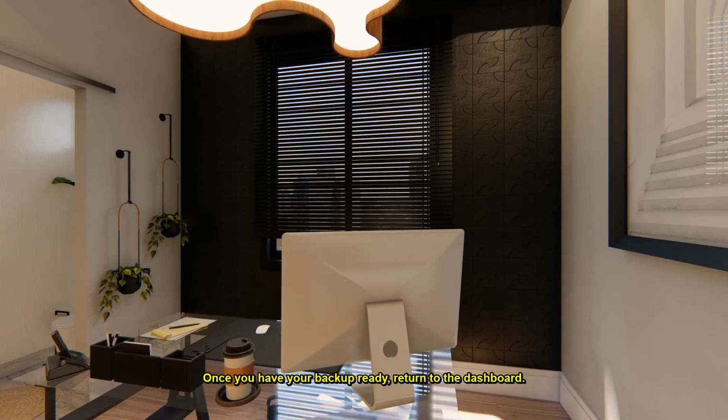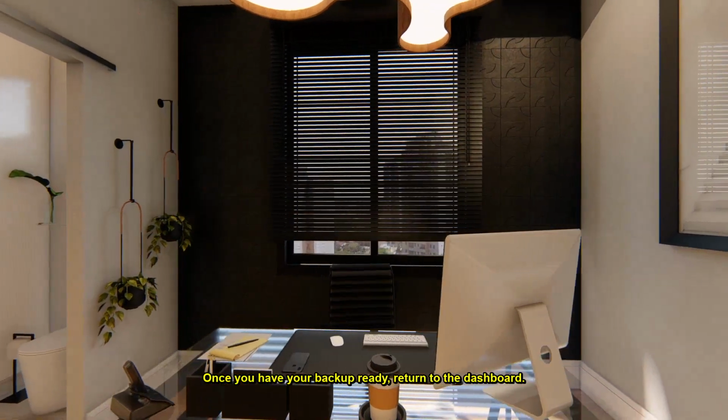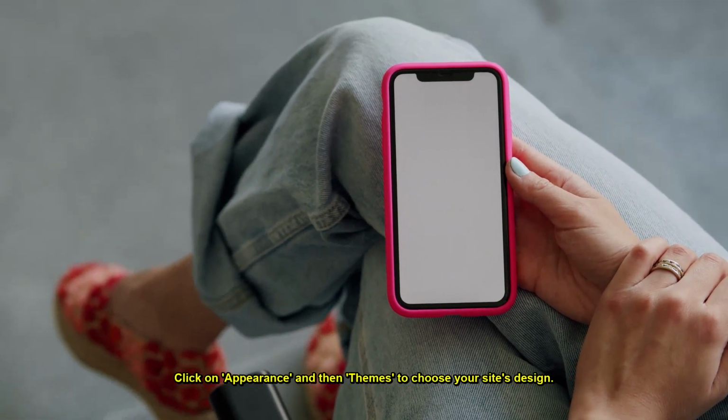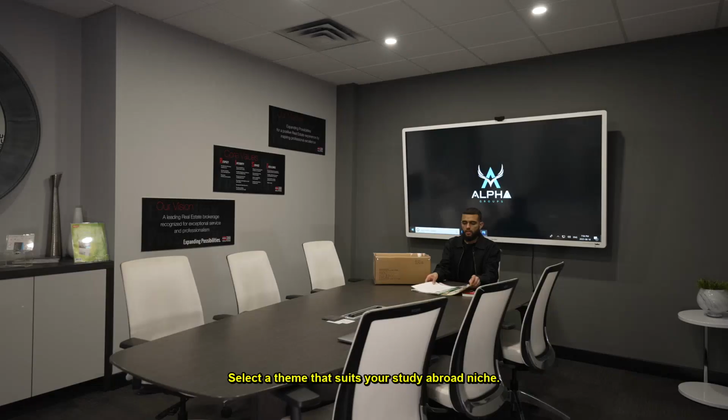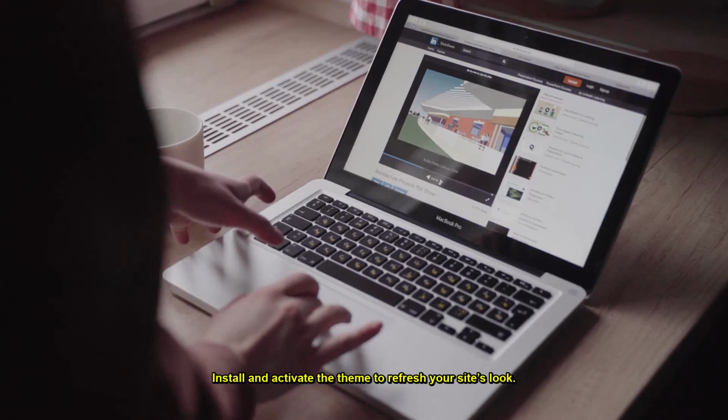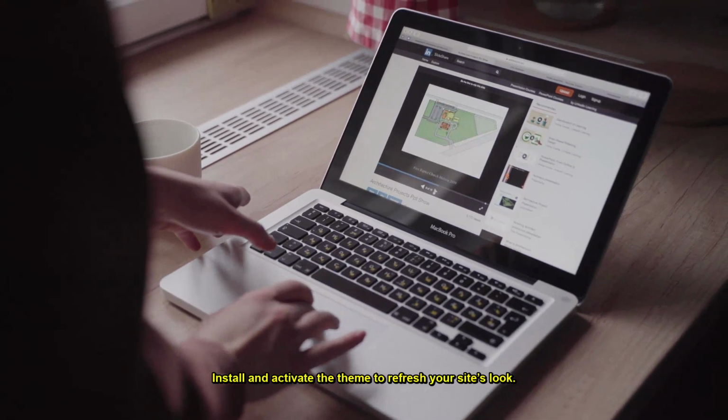Once you have your backup ready, return to the dashboard. Click on Appearance and then Themes to choose your site's design. Select a theme that suits your study abroad niche. Install and activate the theme to refresh your site's look.